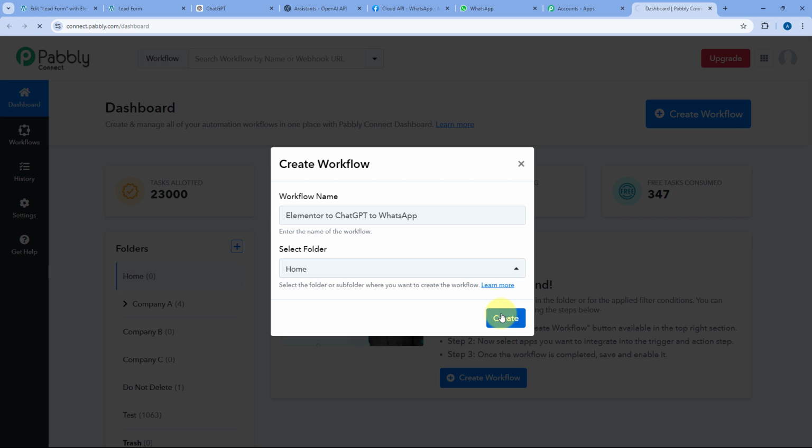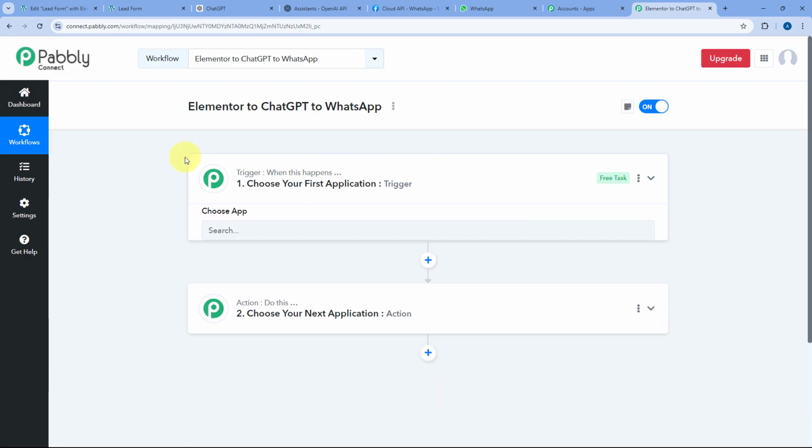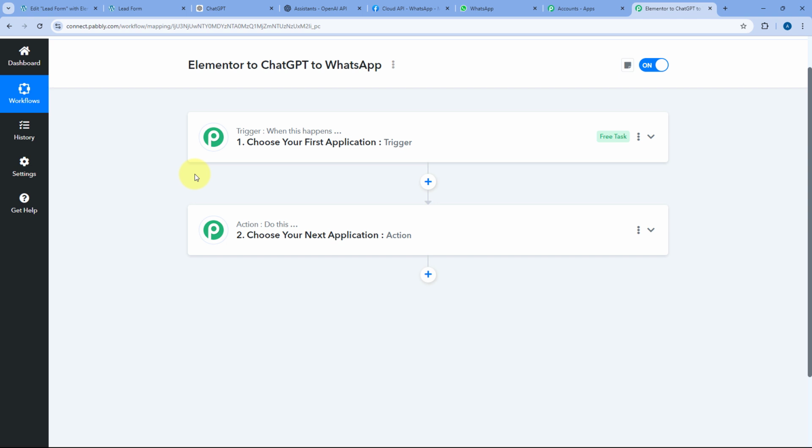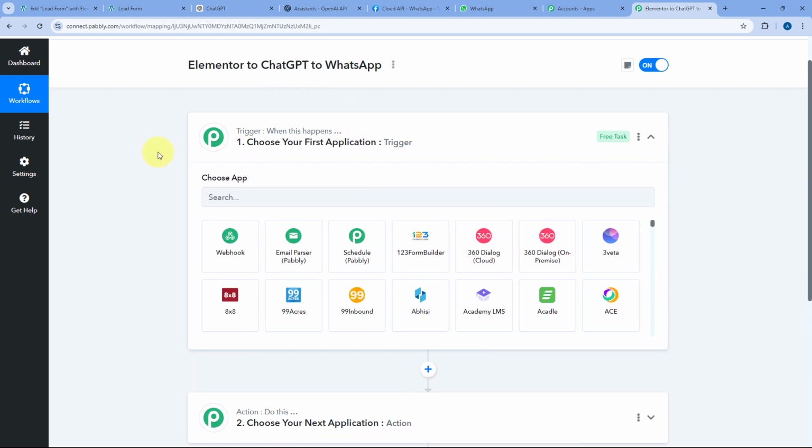Now as we click on create, you can see the automation workflow will open in front of us. And in this workflow, you can see two different windows. First one is the trigger window and second one is the action window. So triggers and actions are basically those two concepts, those two principles on which this whole automation works, where the trigger says when this happens and the action says do this. So let's start with the trigger window.